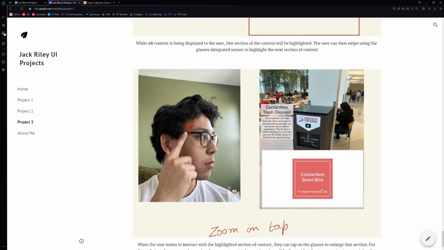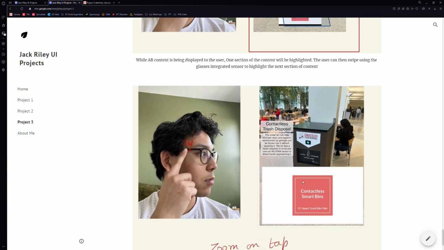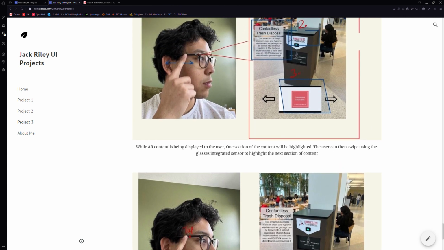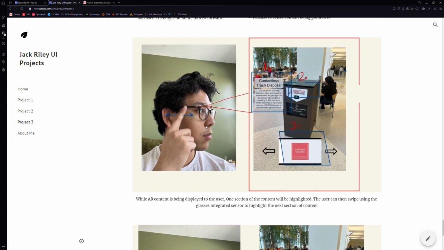They can then tap to enlarge this section, and obviously if this section is a PowerPoint or a video, if it's a PowerPoint, they can swipe to go to the next or previous slides. If it's a video, they can tap to pause or play, and they can swipe to fast forward or rewind the video. Thank you.